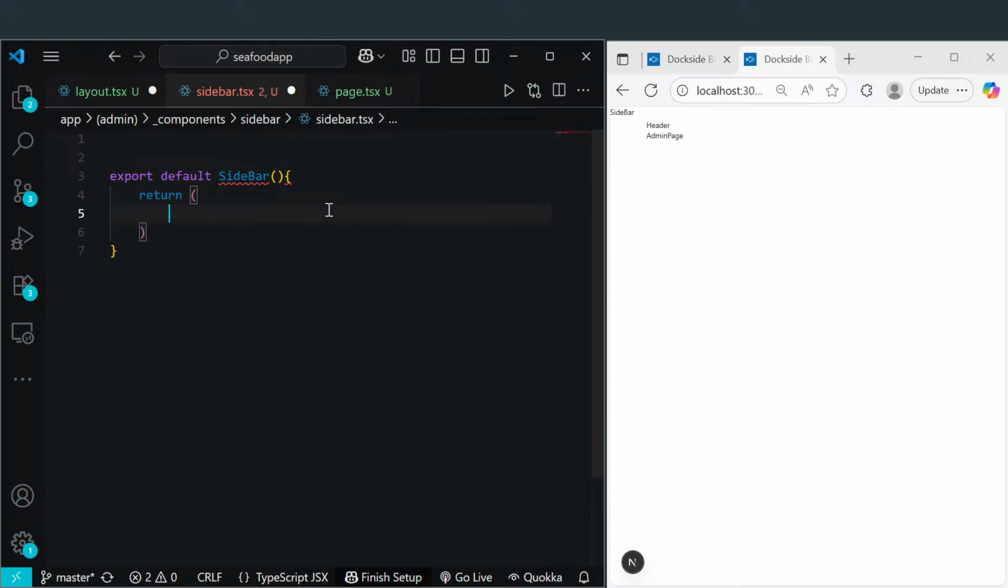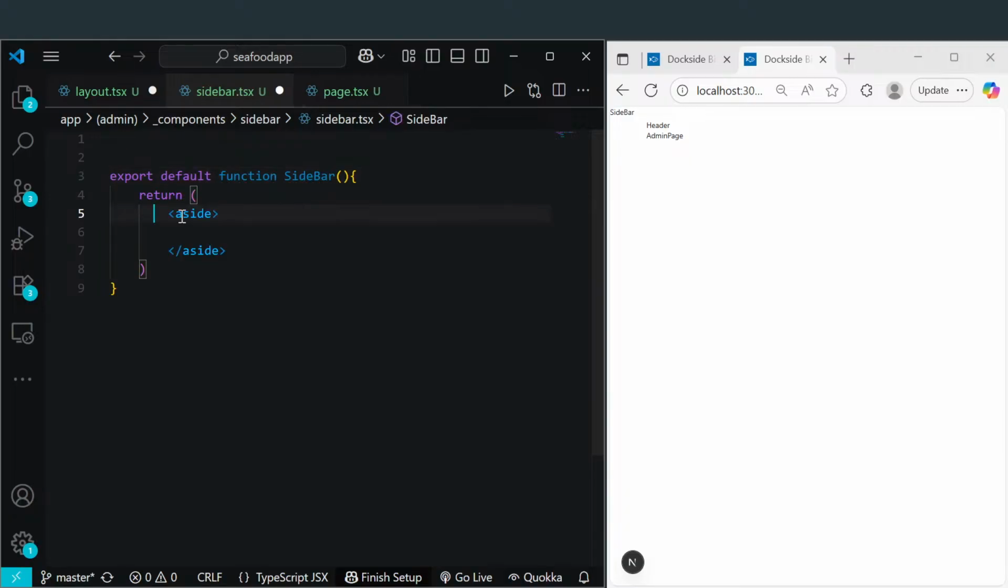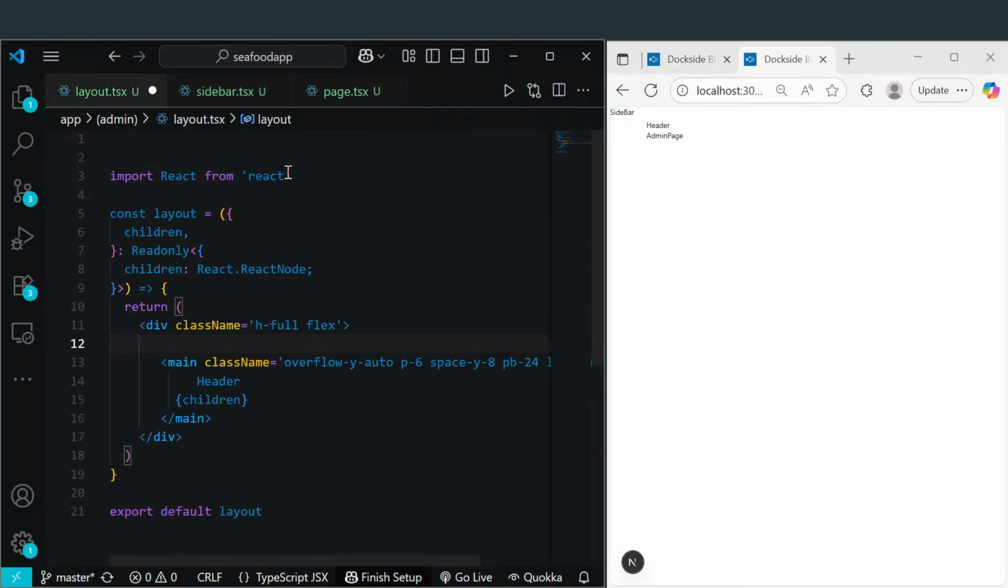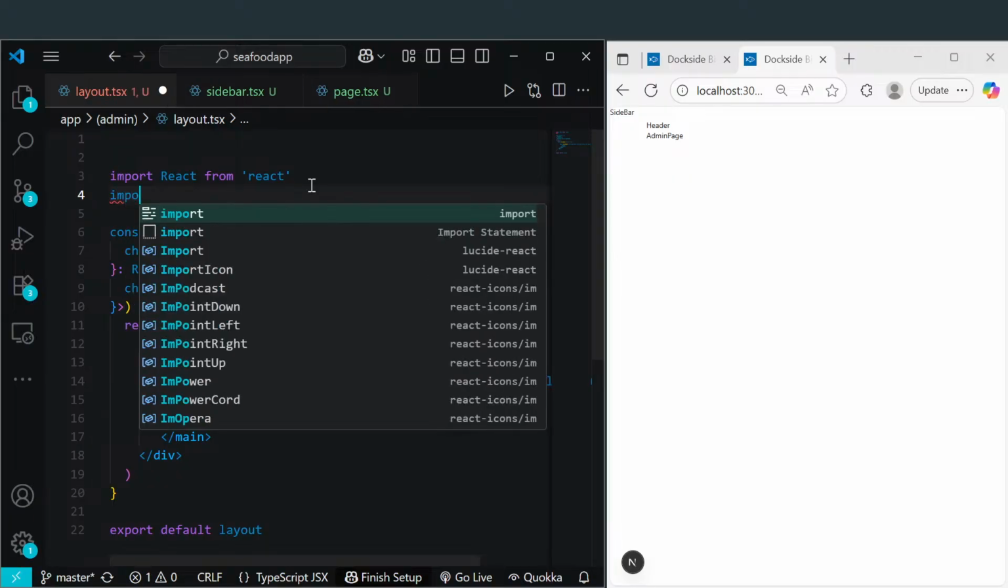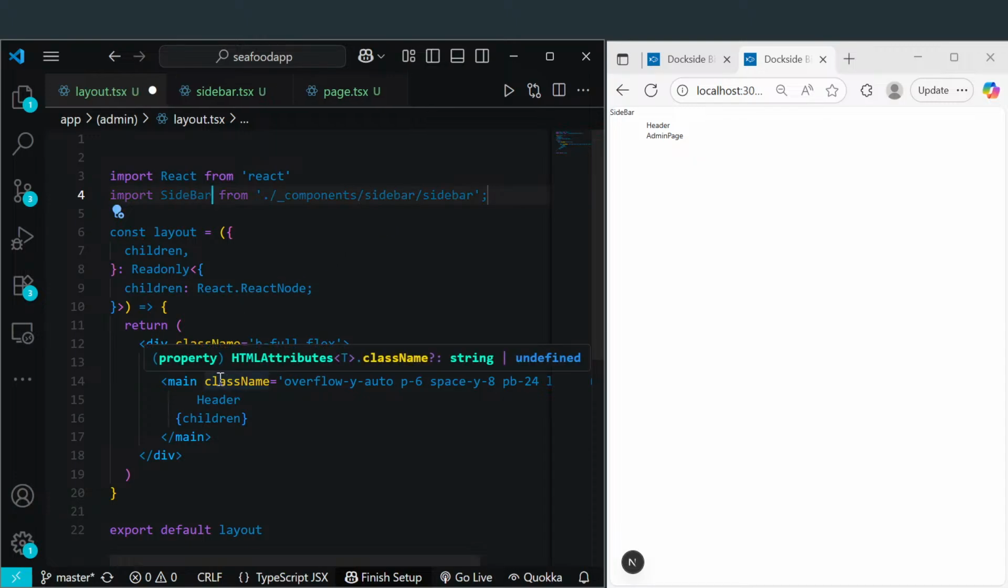We'll return an aside. Helps if you put a function there, because this is a function. And inside of this, we'll just add sidebar. Now let's import this into the layouts. So import sidebar, and we'll make sure it's from this one. We'll bring this in.